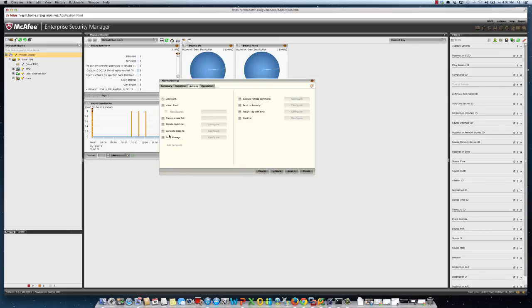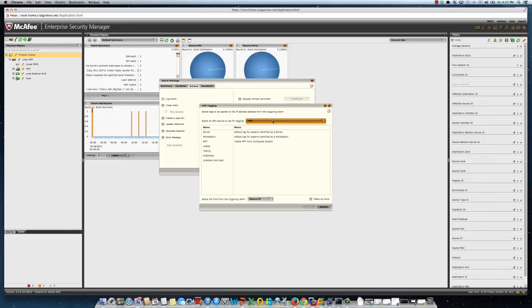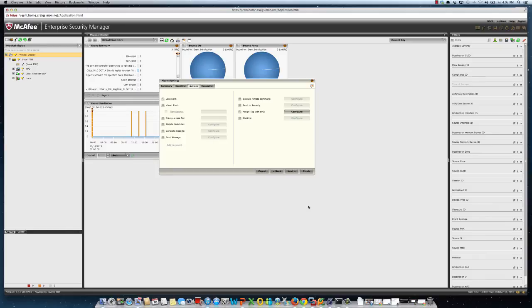Now, in order to set up our automatic remediation, all we need to do is come over here to Assign Tag with EPO, and then click the Configure button. Right over here is where you actually select your EPO server. Since I've only got one, it's already been selected for me. Now all I need to do is select my lockdown and scan tag that I want to apply. And I can even say, go ahead and wake up the client if necessary. And then simply click OK.